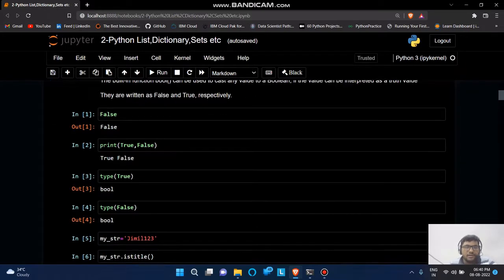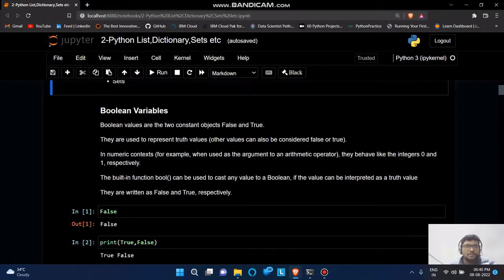So yes, first of all, we can see the Boolean variables. What are Boolean variables? I have written the definition and the basic knowledge about the Boolean here. Boolean values are the two constant objects, false and true, yes or no, we can say. They are used to represent truth values. Other values can also be considered false or true.